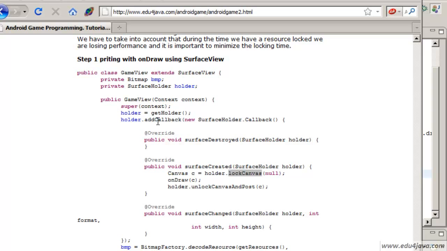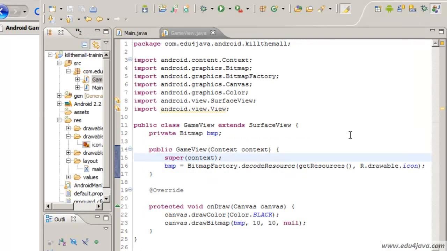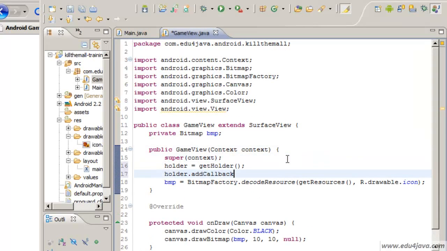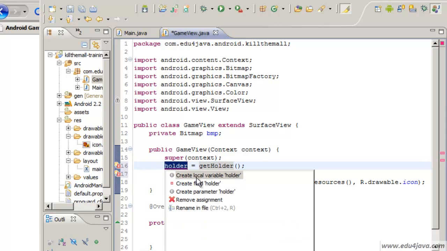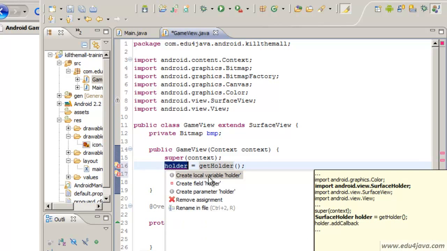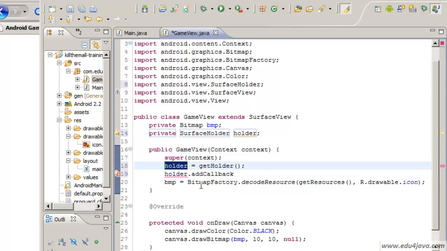To do this, we should first get the holder, and afterwards do a holder callback. Here we're going to put the holder. This is a method in surface view which gives us the holder. Let's create a field, because we are going to use it in the future. And here we're going to include a call.